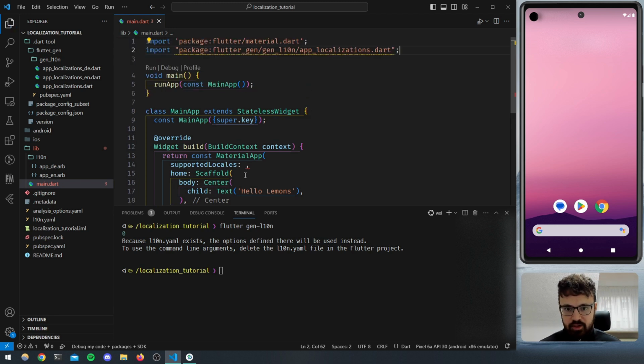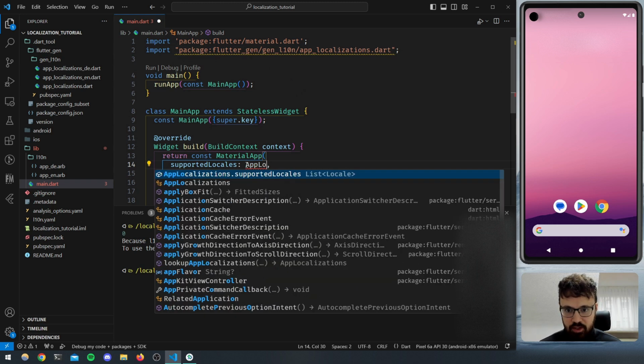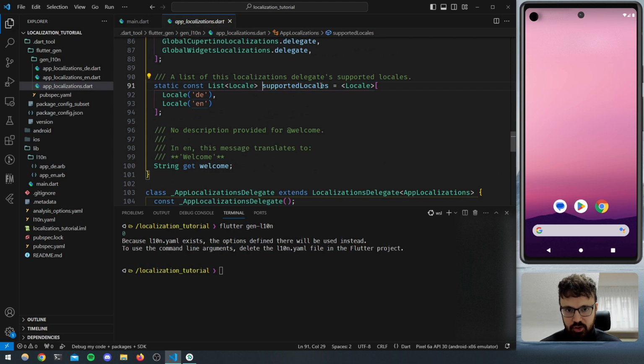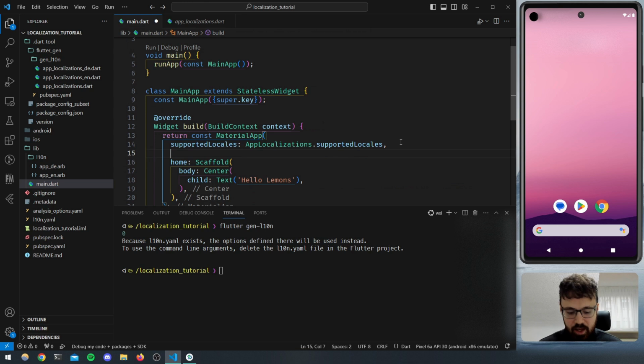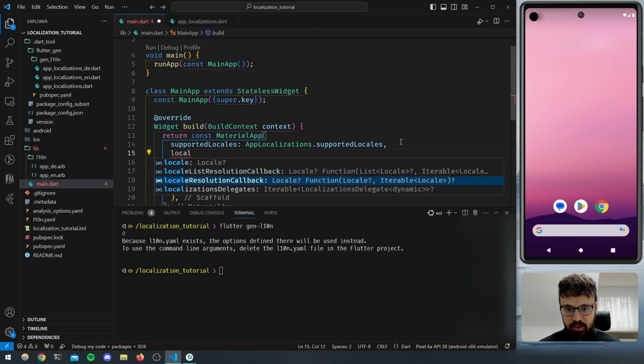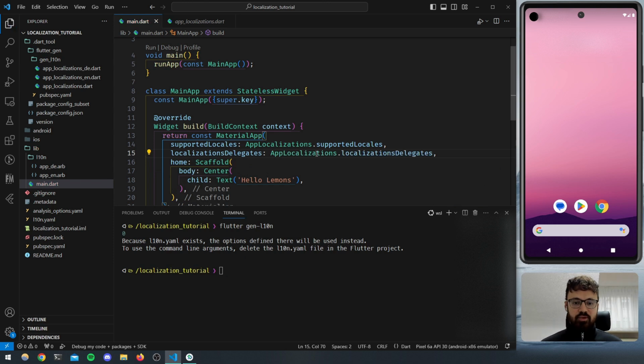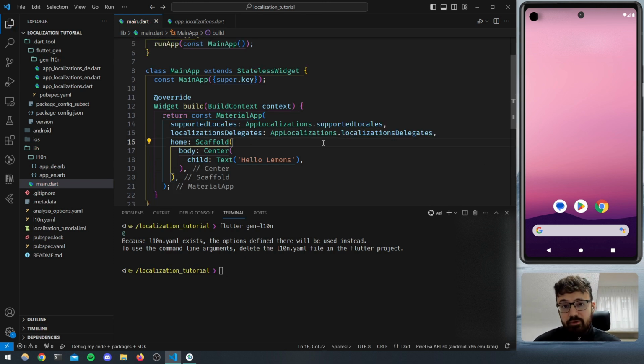This file gives us the app localization.supportedLocales, which if we have a look inside it, it's just a list of locales, which are DE and EN. And we need to define the localization delegates, which we can also get inside the app localizations file. Now, the only thing that is left is to actually access the values.